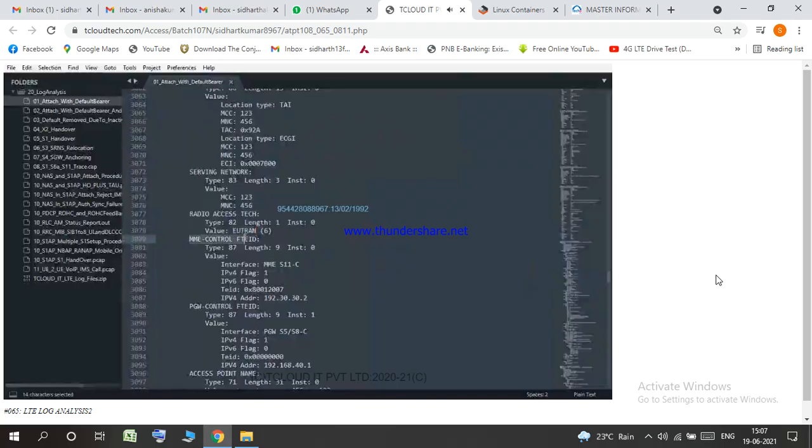And the MME control FTEID. MME is including the TEID that it is creating for this particular user. It has to create the TEIDs, so that is the TEID we have. So this is the MME S11 control plane tunnel ID.